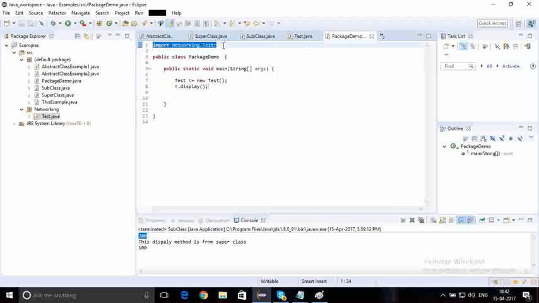Is it clear? If you want to access any class, why do we need a class? To access the members of that class. That is secondary. First we have to access the class and then create an object for it. Using that object, we access the members of that class. So for that, first you have to import it. If you don't import that class, it will show an error.